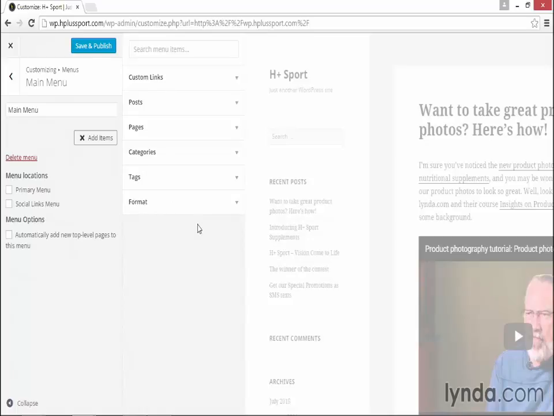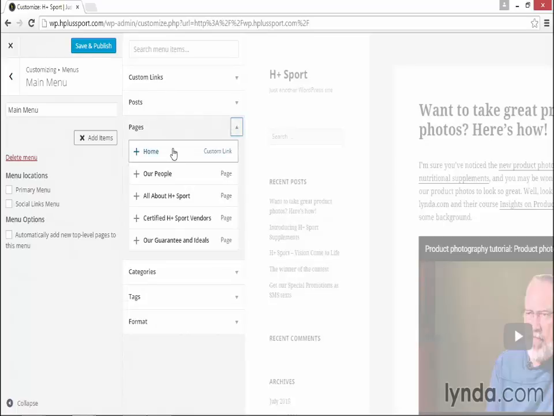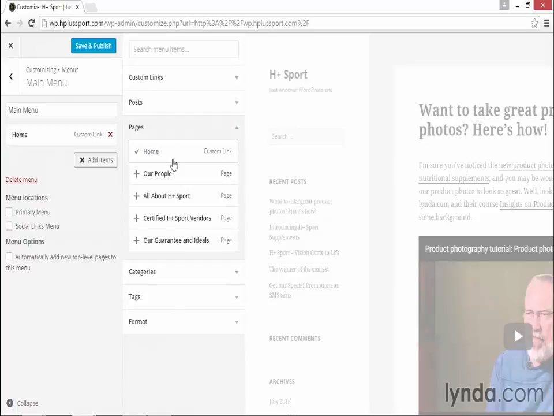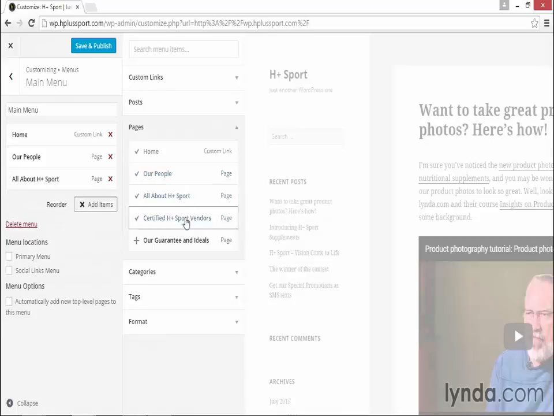So in my main menu, I want to link to all my main pages. So I'm going to open the Pages tab and then add the home link, because you should always have a home link, and then each of the other pages that I've created for my site.